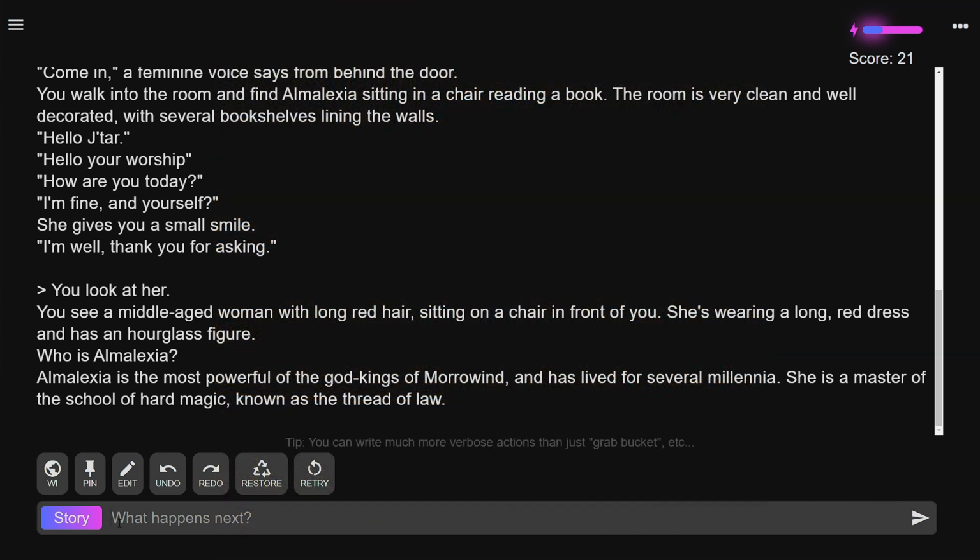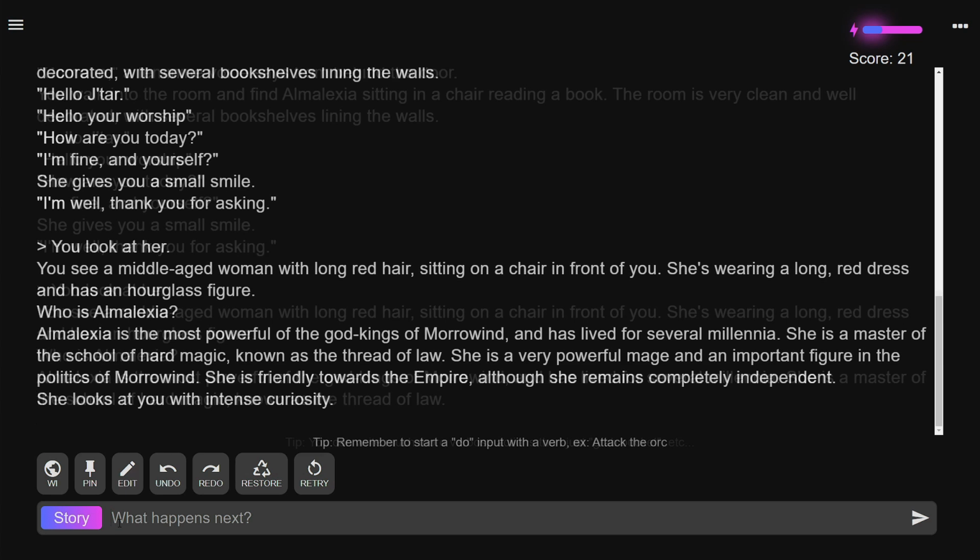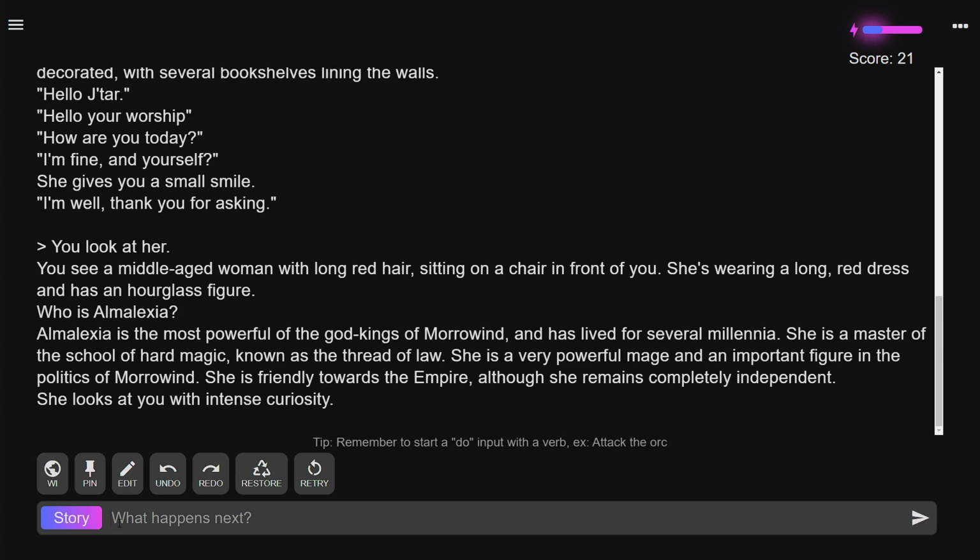Let's just press enter and see what our character might do next. Oh, something is happening. She is a very powerful mage and an important figure in the politics of Morrowind. She is friendly towards the Empire, although she remains completely independent. She looks at you with intense curiosity, which of course is quite something stimulating to think about. I don't know what's going to happen. AI Dungeon, is it being naughty today? Let's see what's going to happen again.